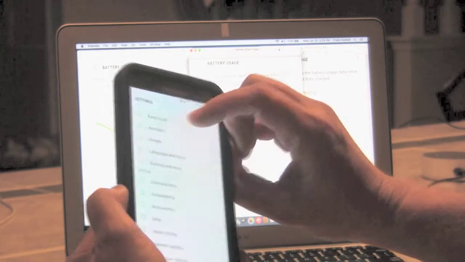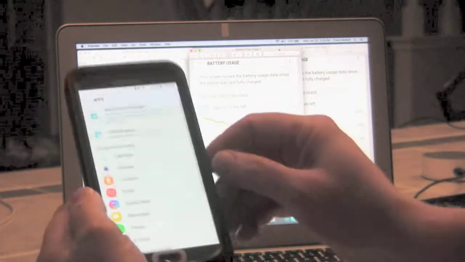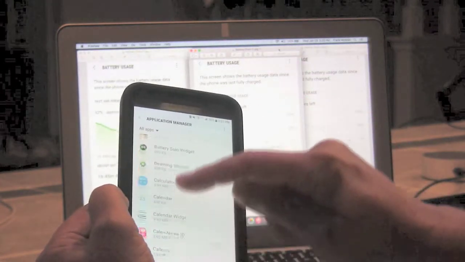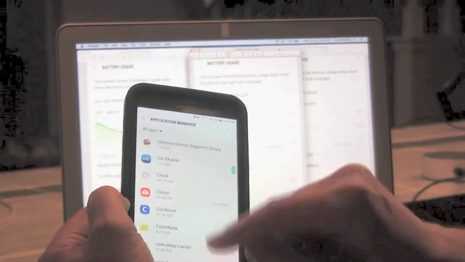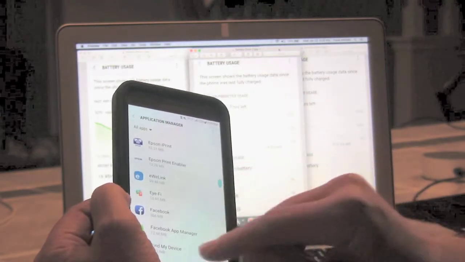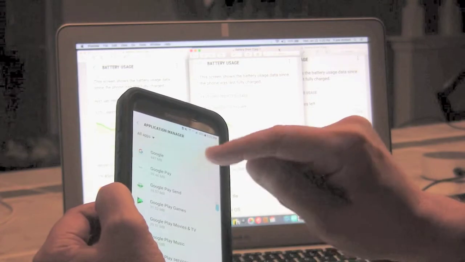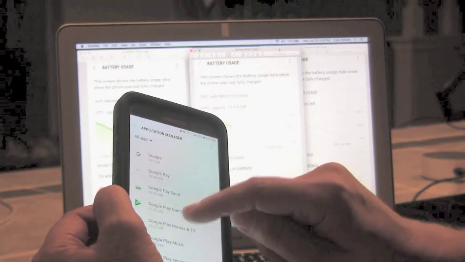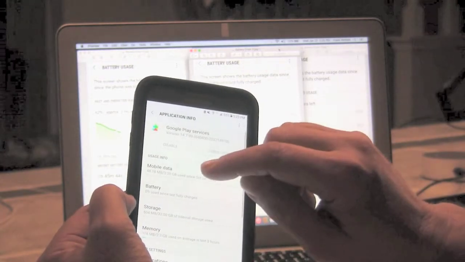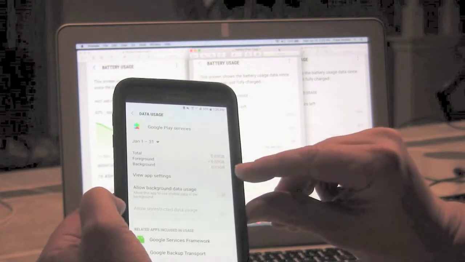So if that happens, you'll need to come back into your apps, application manager, and then go back into Google Chrome, and then Google Play services to disable the background data again. Because what happened to me, let me get down here. Under Google Play services right here, once I came back in, this was checked back on again, and it was hogging up all my data.